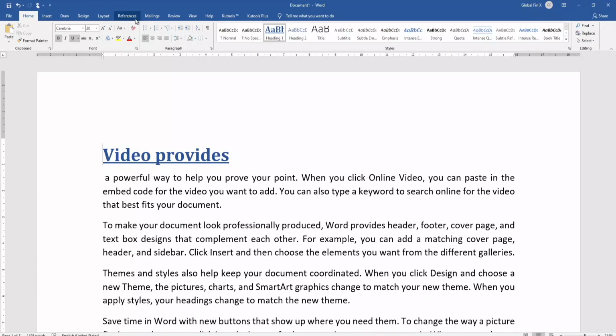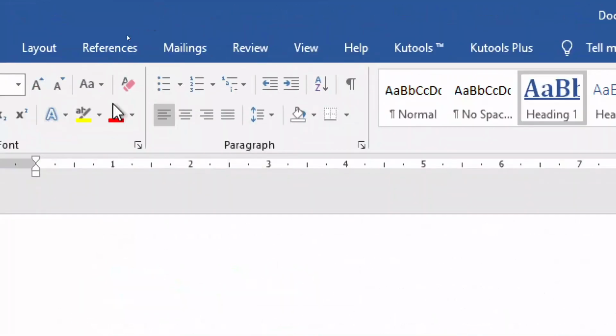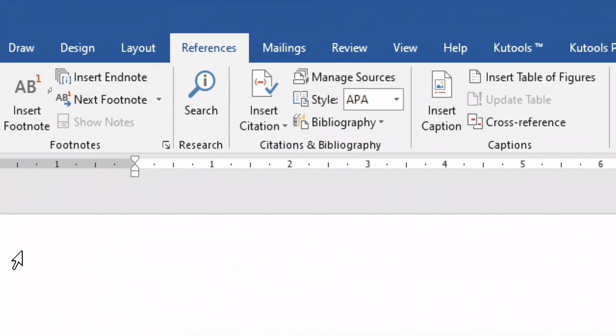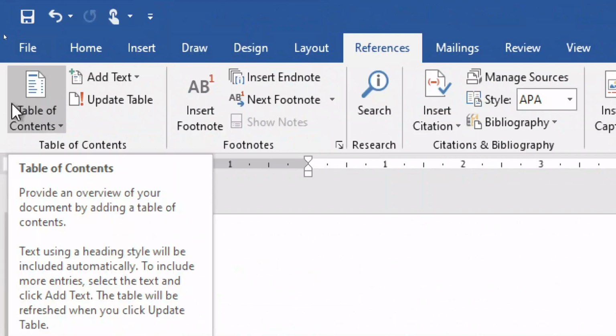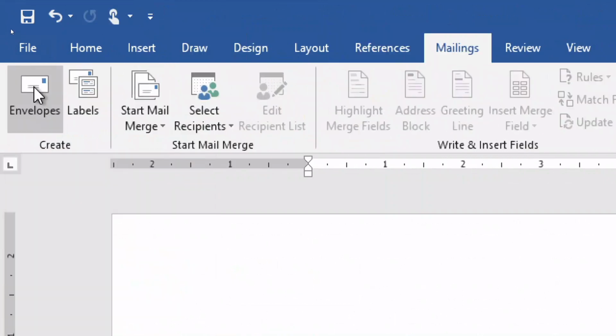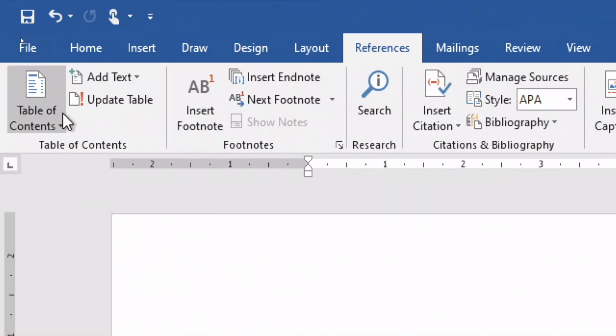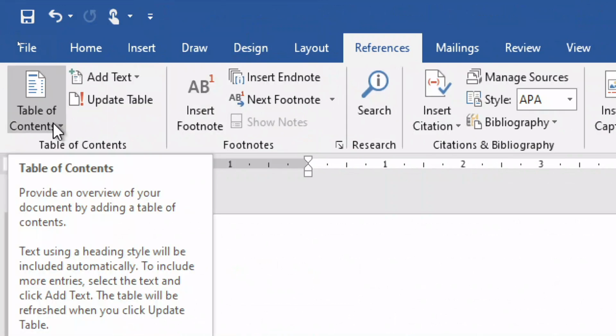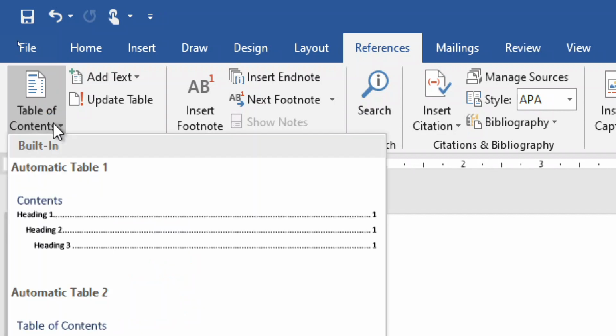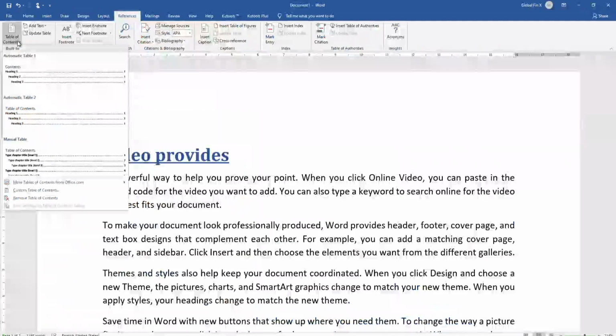Now go to References at the top of the menus. You can see the References menu. Click on that, and the first option shows Table of Contents, and you can see the description for it here. It says: provide an overview of the document by adding a table of contents. I'll click on this, and you can choose either Table 1 or Table 2 for automatic, or if you want to prepare one manually, you can choose Manual Table. But who wants to prepare a manual table, right? I want an automatic table.